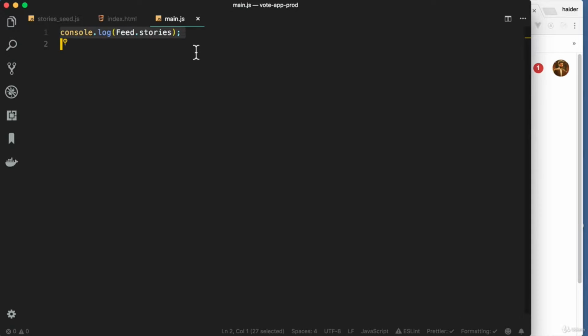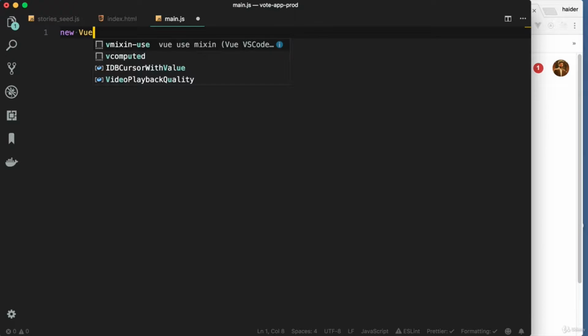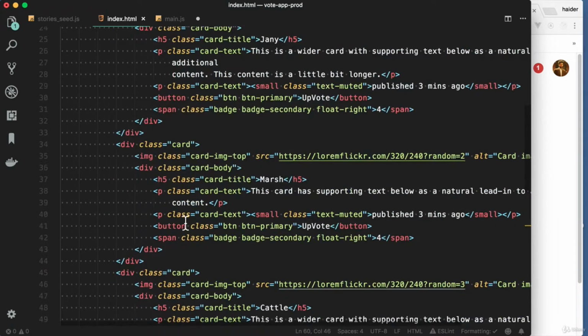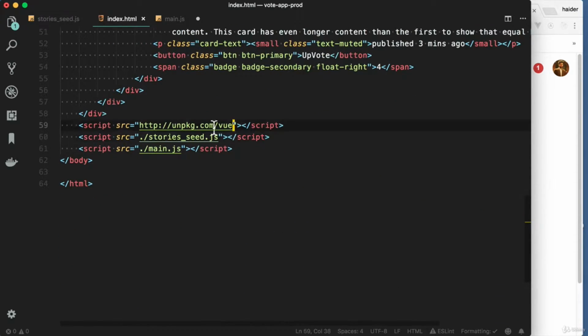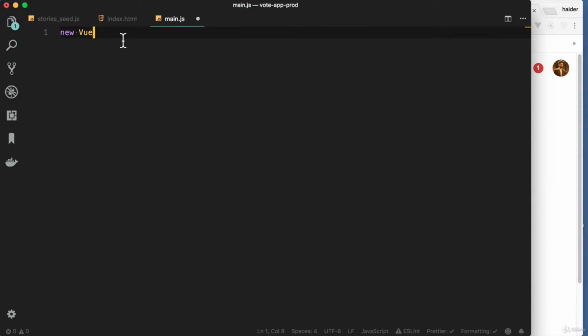Now I'm going to create a new instance of Vue. You can access the Vue global class because I have added Vue here. This library provides a Vue instance. You can use that. I'm going to create a new instance. You can also provide the options. The first one is we need to provide the element. Here we are telling Vue.js, please use the Vue.js code inside this div or inside this ID app.